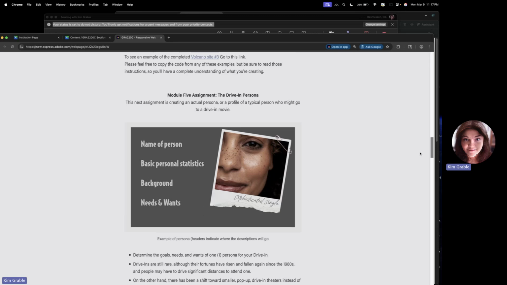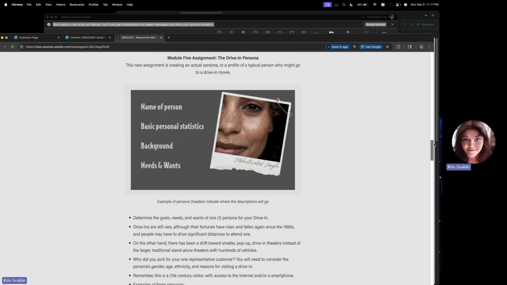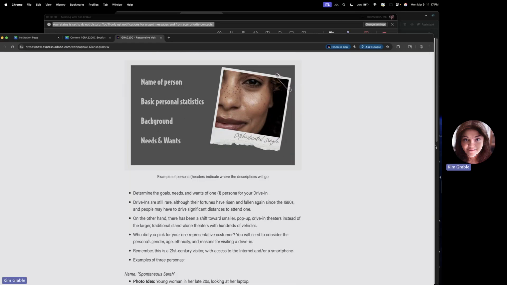This is the drive-in persona, and it's actually kind of fun to do. It's not necessarily difficult at all. You have to essentially design it, but what you're doing is profiling, in this case, one person that would enjoy the drive-in theater experience. And I've given you, obviously, something I laid out really quick.